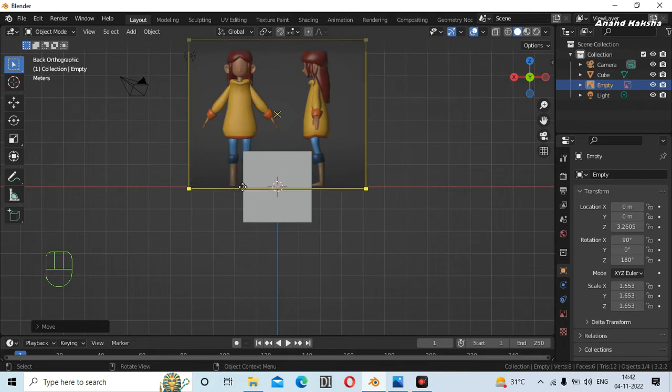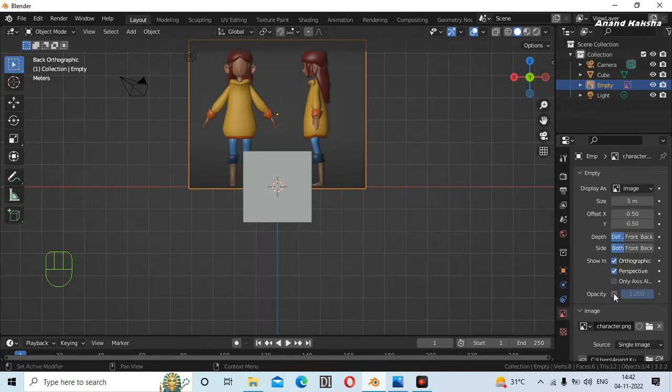As you can see, you can do one more thing. Just select the image, go to the object data properties, choose the opacity, and reduce the opacity. It will help you to model the character in more detail.